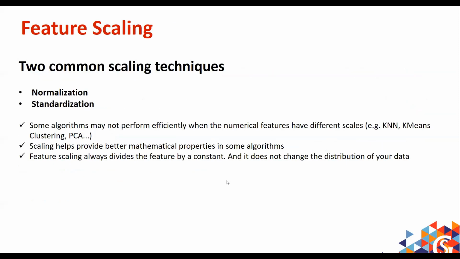So then go to feature scaling. This is one of the very important topics, and whatever I have done so far in my research, whenever I work on ML, I always go with this. The two common scaling techniques are normalization and standardization. Some algorithms may not perform efficiently when the numerical features have different scales.